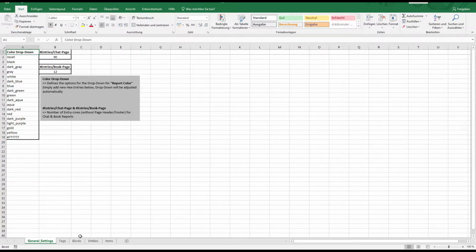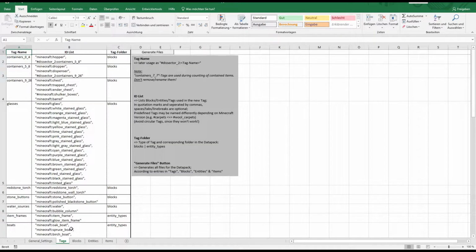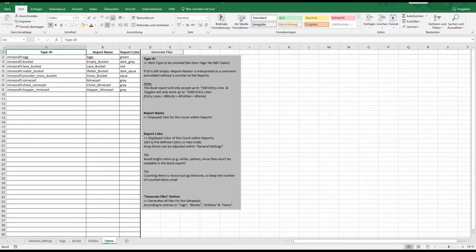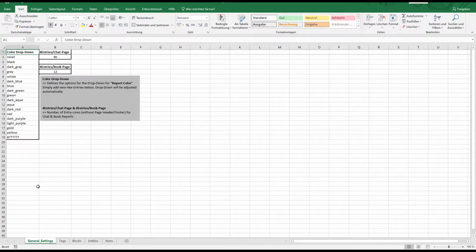So we have 5 worksheets. General settings, where you can change general things. Then we have tags, where you can define your own blocks and entity type tags. Then we have blocks, entities, and items, which are just a list of what blocks, entities, and items are to be counted. But let's start at the beginning. So we have in general settings 3 things we can change.